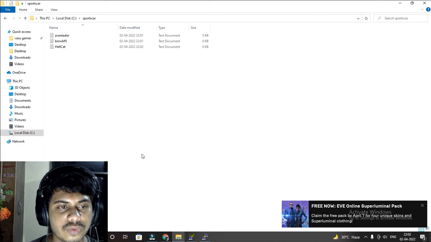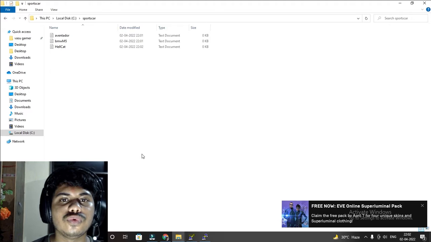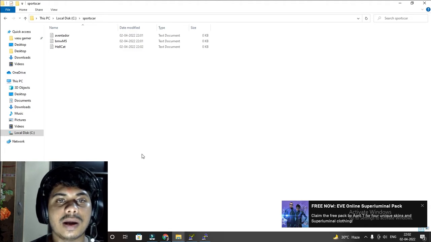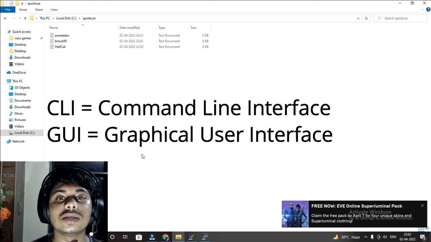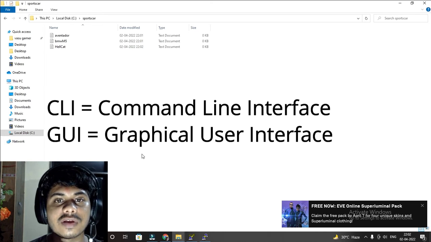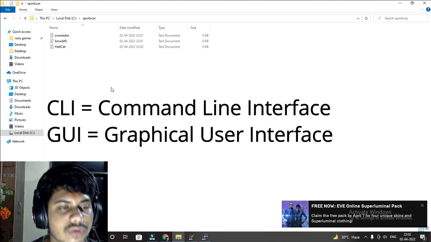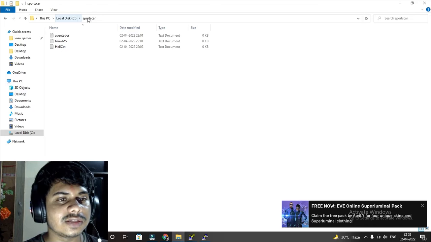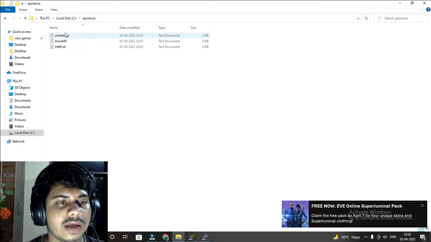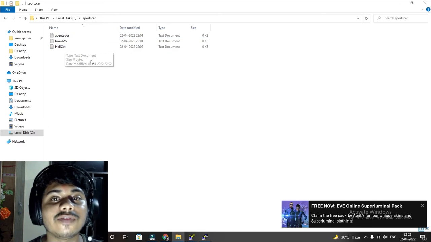So if you want to do a task, you have to do it with a command. But our Windows is a GUI, meaning graphical user interface. So this is the difference between Linux and Windows. So this is the folder sports car, and in that Aventador, BMW M5, and Hellcat are the files.